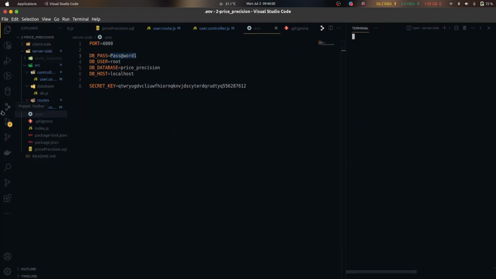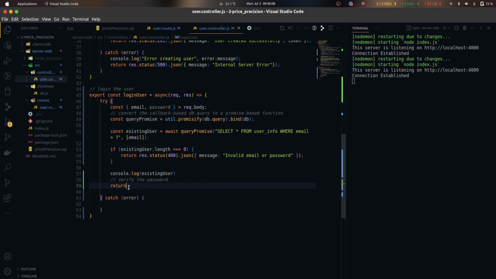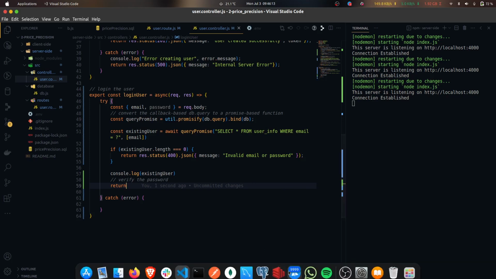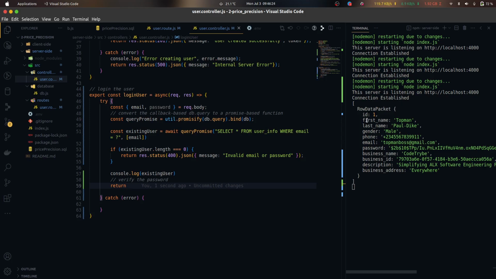Let me clear this first. Going back to my controller, let me return something. Let me just pass in return, so that the request will not just keep running. Okay, if I send this now, sending request. Now you can see what is returned. The ID is 1. It brought out this existing user that we console.logged here. The first name, which is this guy, and then this is the email address that we used.